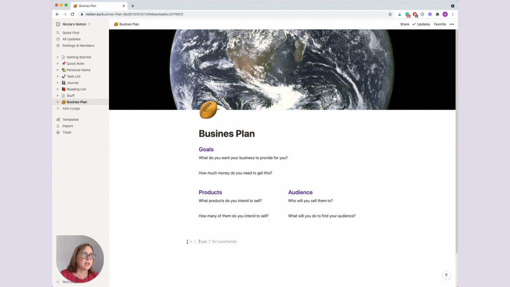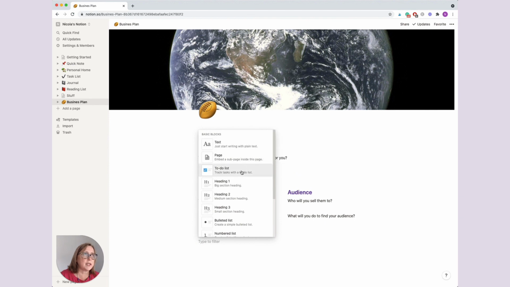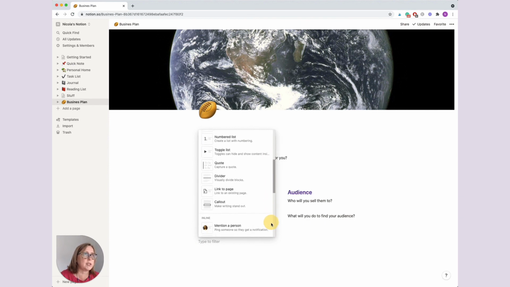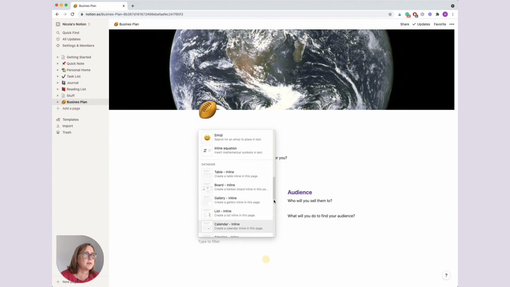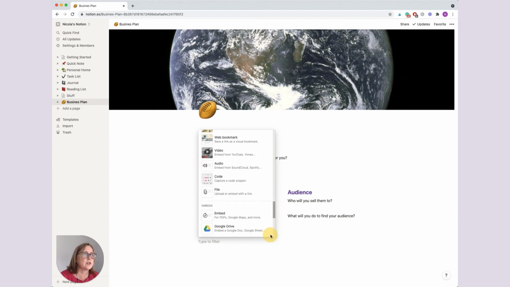And that's it. You can add extra, if you click the plus, you can create to-do lists, headings, bullet lists, toggle bars, whole heap of things that you can add in here to create your page.